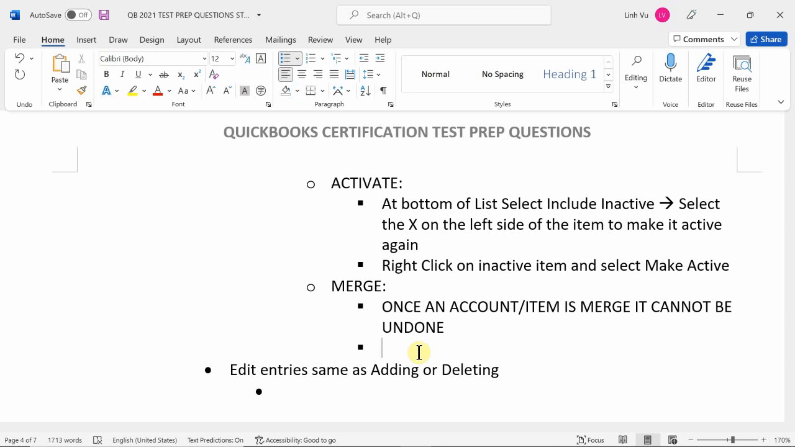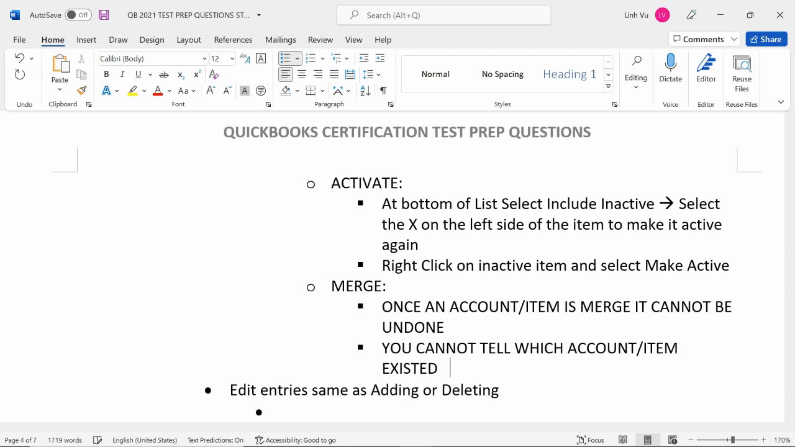Because once you merge the accounts, here's another rule: you cannot tell which account/item existed first. That's where you have to use a backup to determine that. So, for example, once you've done the merge, you won't be able to tell which one came first because they're all just going to be one account.